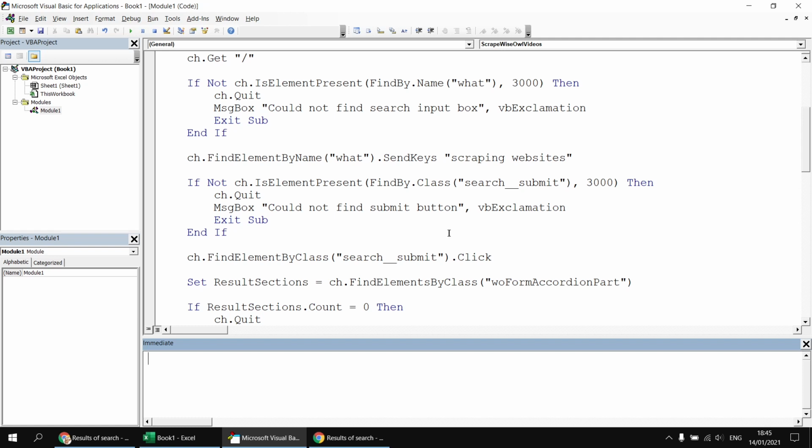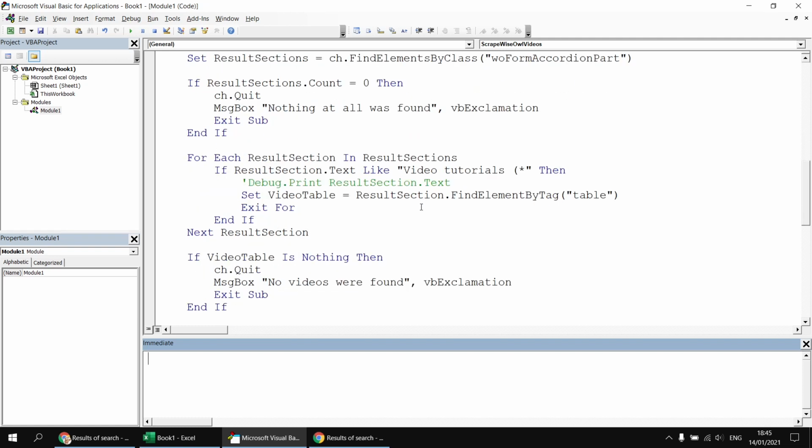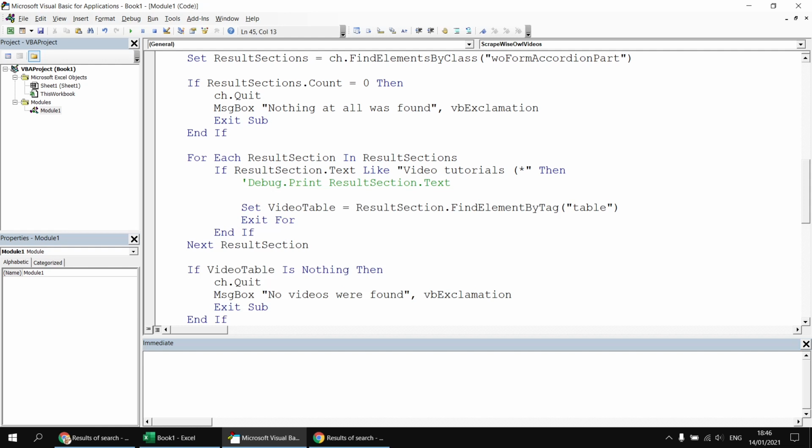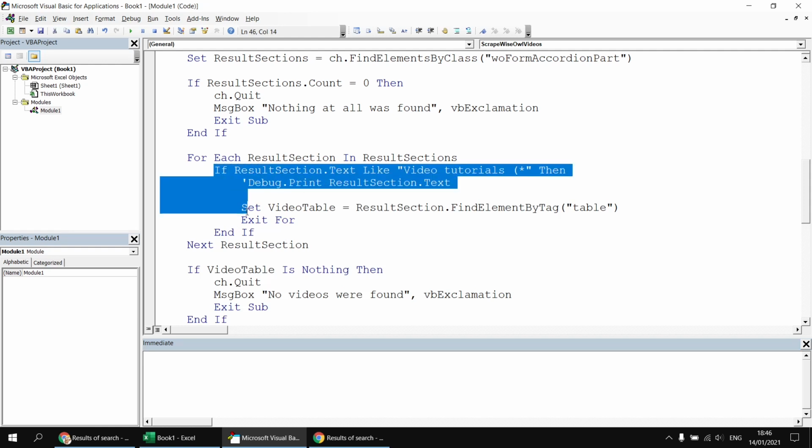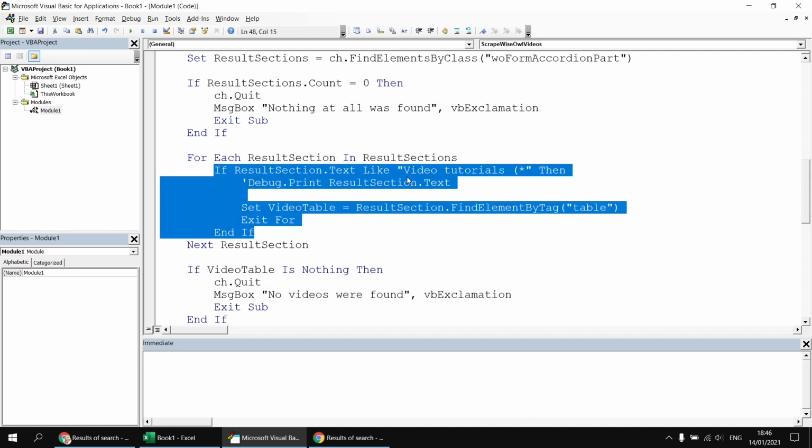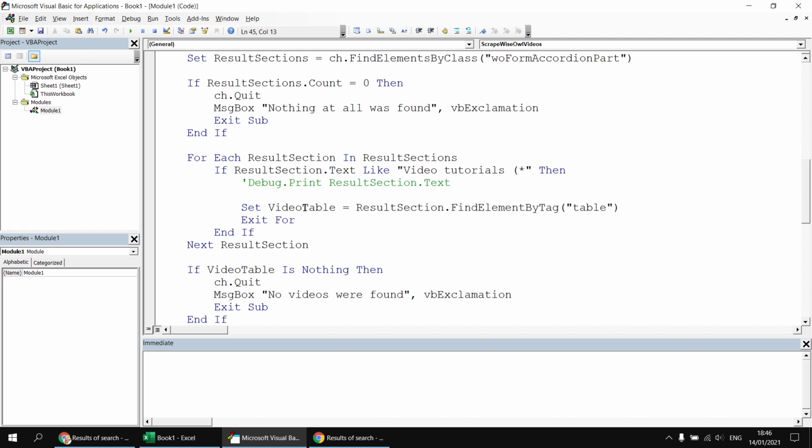So what we need to do in the main routine, once we've found the video section, is make sure that the table is exposed to the browser by clicking on the result section object. So let's just do that. It's a nice simple thing to add in. So in the if statement, which checks whether we're in the video tutorial section, before we set the video table variable, we can say result section dot click, just like we did for the button earlier on.